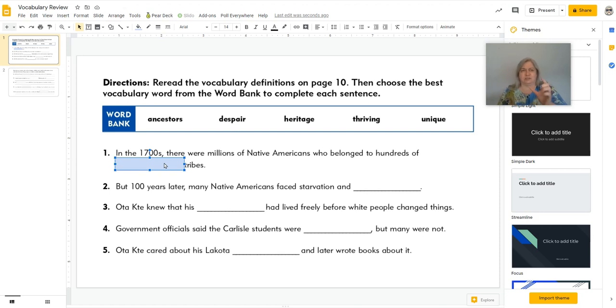Nothing worse than when kids are trying to type a reasonable answer and it doesn't fit in the text box. So I'm looking here, and ancestors is the longest word. It's not the correct answer for this one, but it's the longest word that we're going to use. So let me type ancestor. Okay, so that is definitely going to fit. I like the size of this.